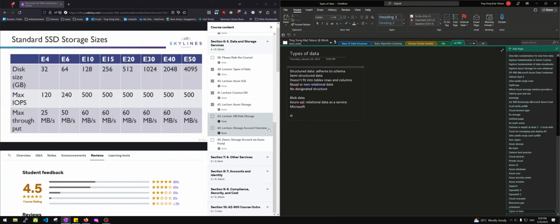Moving on, we've got standard SSD storage sizes. Here we move into the E series of disks. They have SKUs associated with them as well, 32 gig up to 4 terabytes. Max IOPS, you can see 120 for the E4. E6 goes up to 240. Then we hit 500 from E10 up to E50. When we look at throughput, again 25 megabytes a second on the E4, 50 megabytes a second on the E6, and then once we hit the E10, we're at 60 all the way up.